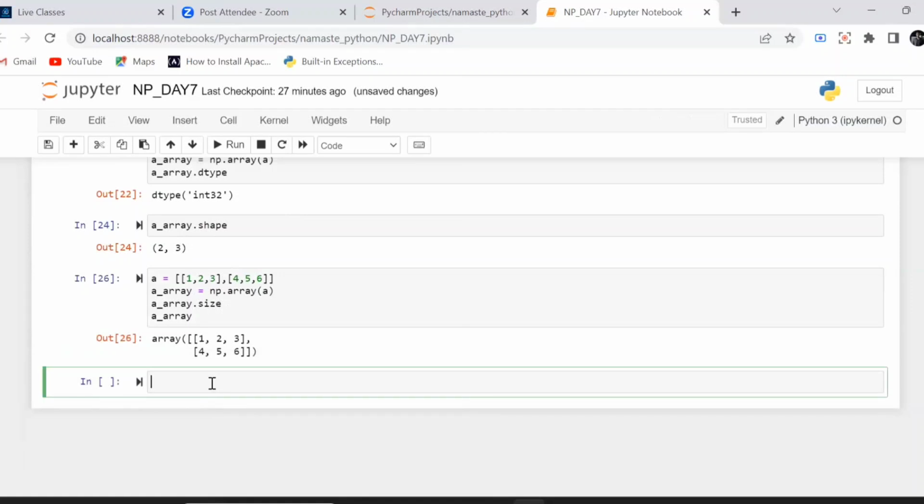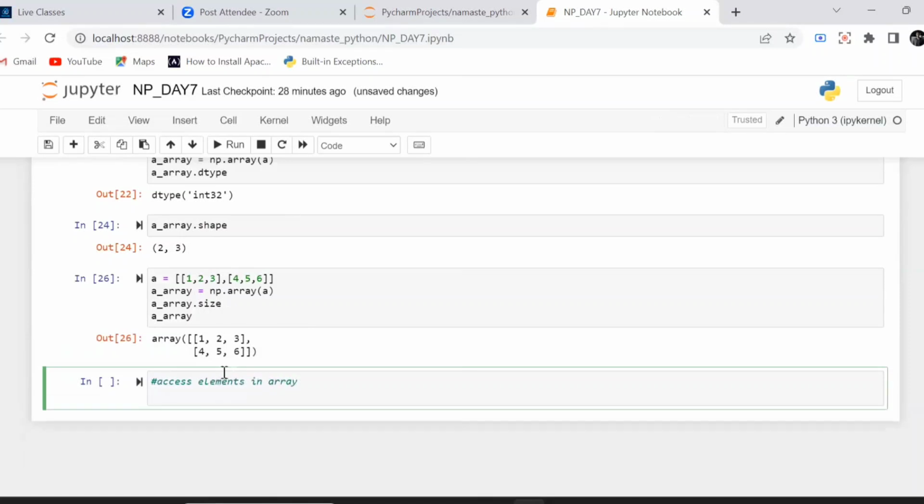Now, how do I access an individual element? For example, I want to access 2. To access elements in an array, I will say a_array, and I have to give row, comma, column. This is how I have to access it. So I will say which row and which column.